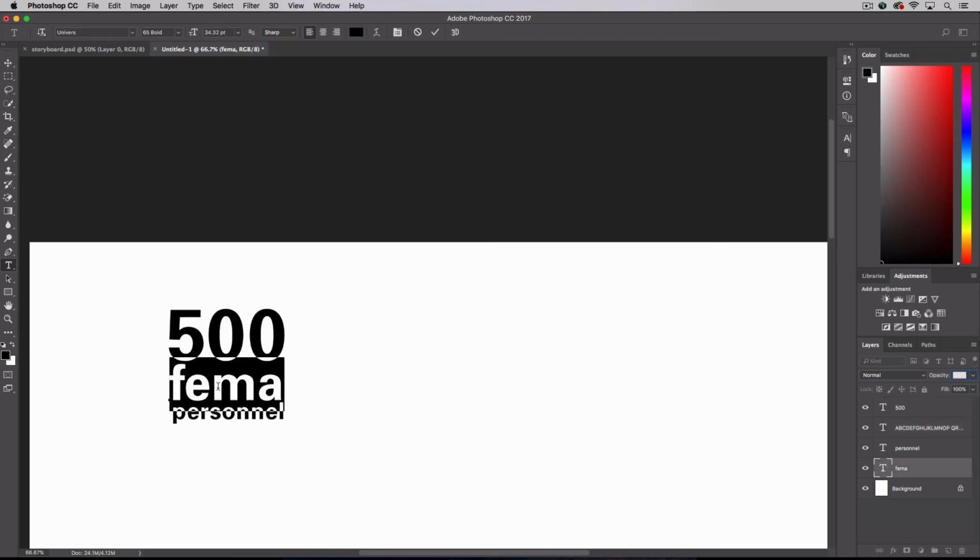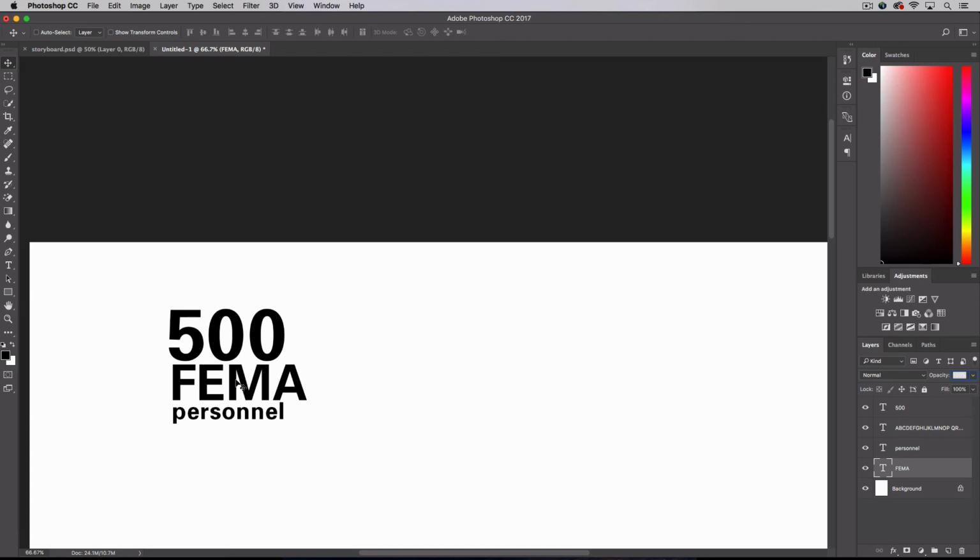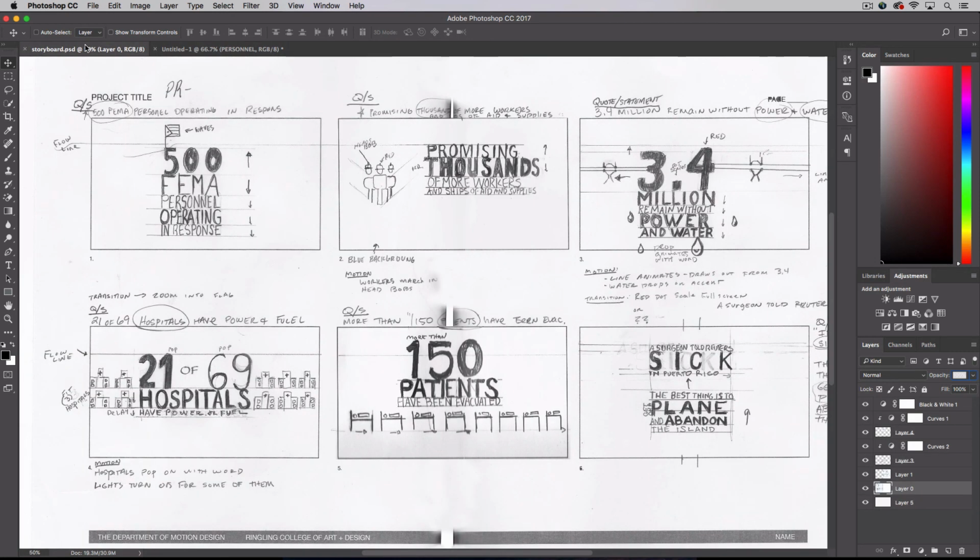So again, if I have all caps, it creates type that looks unified and more in a block. So this is crucial, and I almost forgot it, that you need to have your type set in all caps. It's just going to be a lot easier for you to get a nicer looking piece of type.